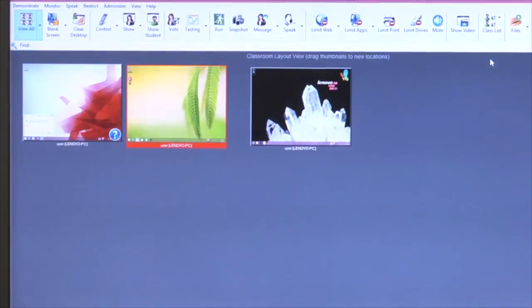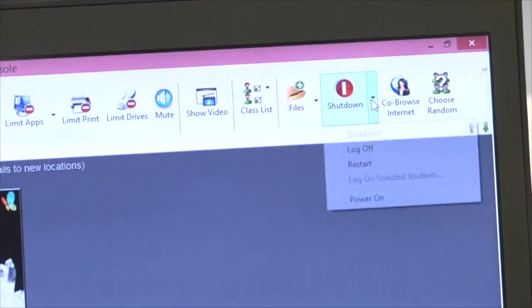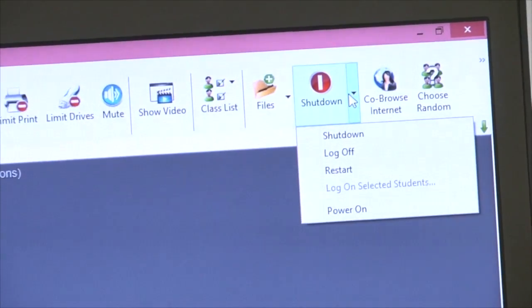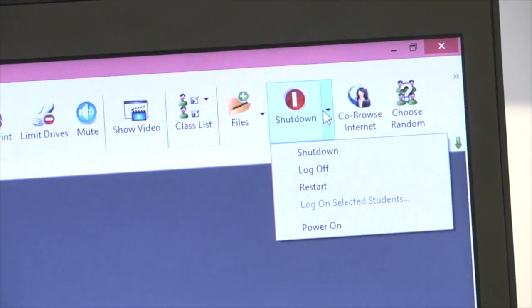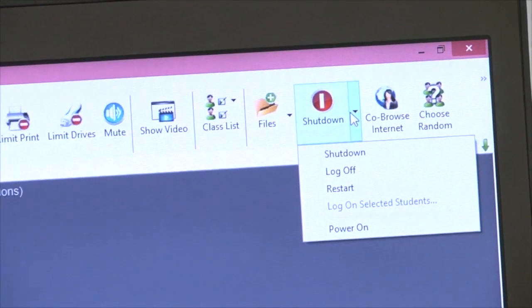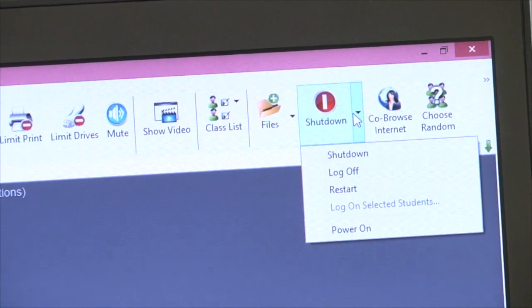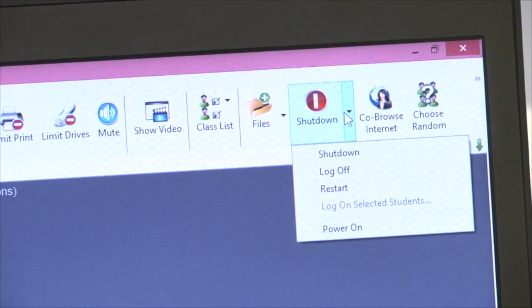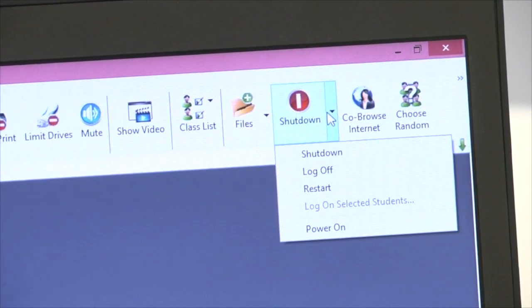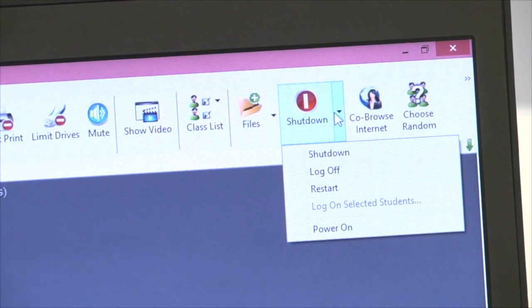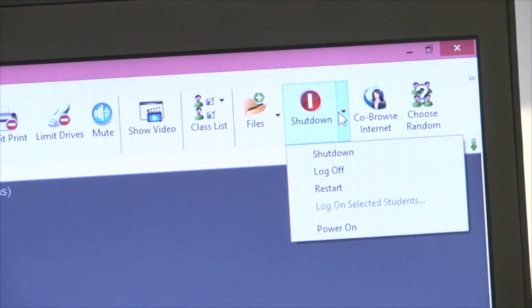We also have the ability to use power management functionality. So we can shut down, turn on, and log off student computers. And this is a great feature for IT when they want to shut down the computers at a particular time or turn on the computers at the beginning of the day. This can all be managed centrally by the users.